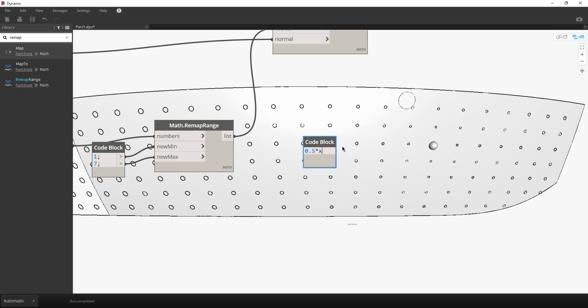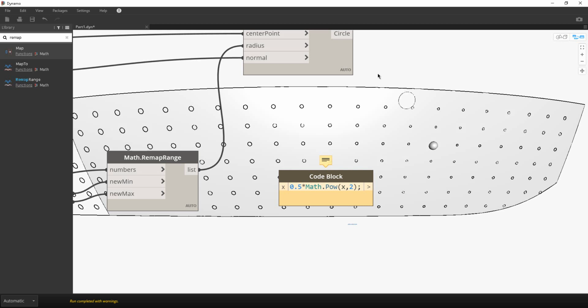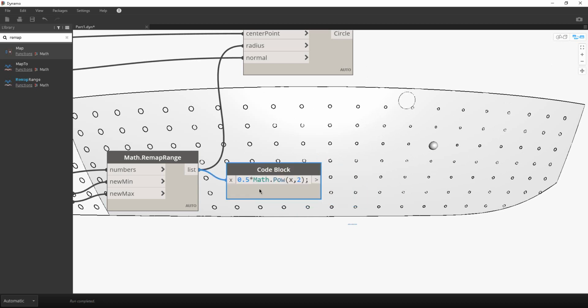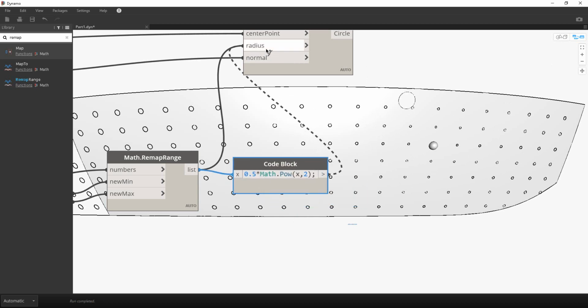But the problem is that in Design Script this doesn't work. What you need to do is type in Math, then you're calling mathematical functions, Power, right? Then your number which you want to put into the power, and second power, to square. So basically this is the equation of a parabola, but because of this number at the beginning, my parabola becomes a little bit flatter. So I'm going to use this, and substitute it with my radius.